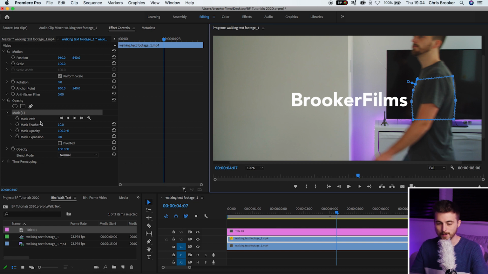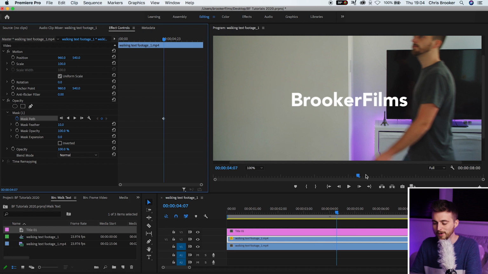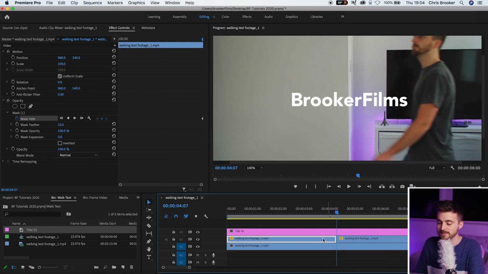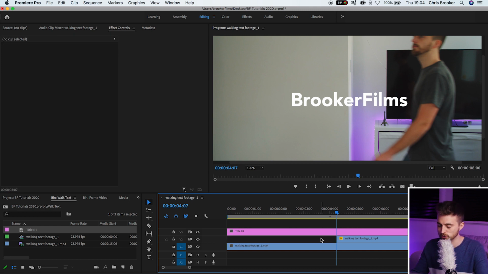So once you've created that mask, you can go ahead and create a brand new keyframe on mask path. We'll press C on the keyboard to load up the razor tool and we'll make a cut at that point in time and we'll delete the first part of that footage.